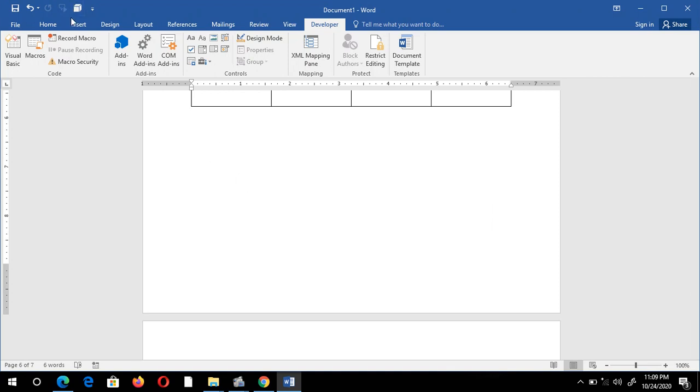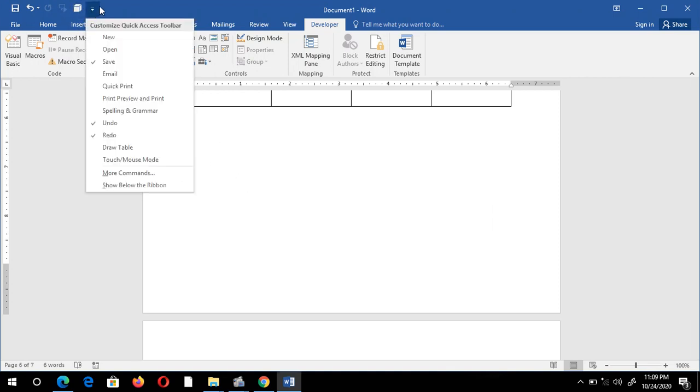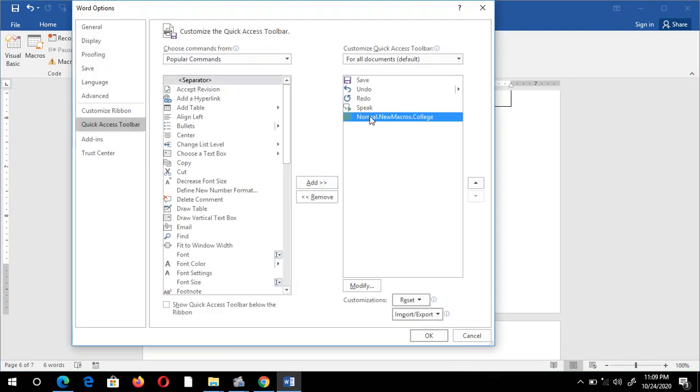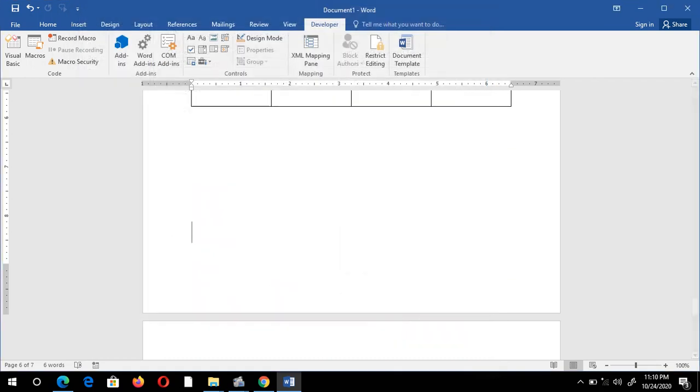If you want to remove this option, just click on this button and go to more commands. Click on this macros command and remove it. Click OK. Now it will not appear on my quick access toolbar. So in this way macros will work.